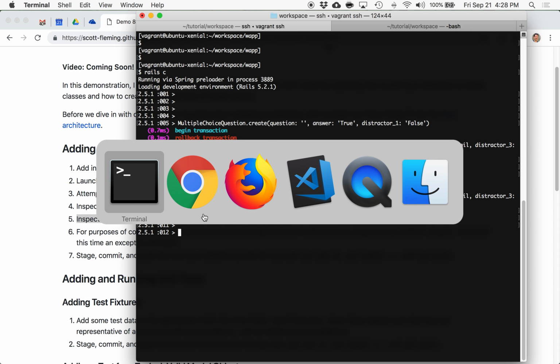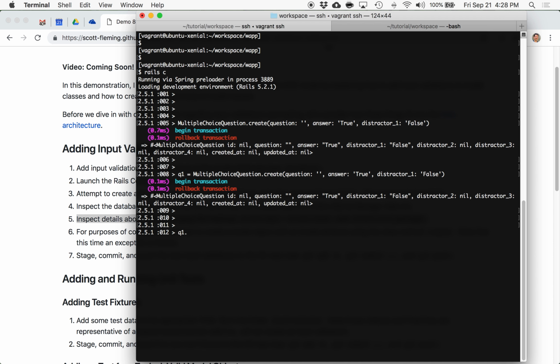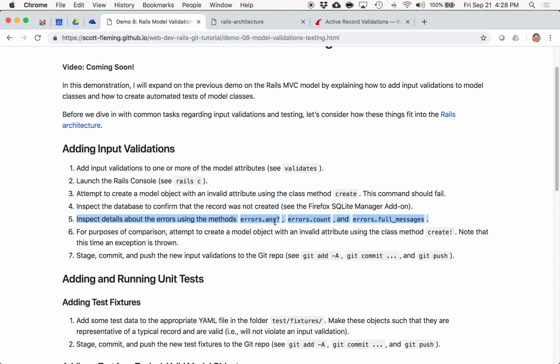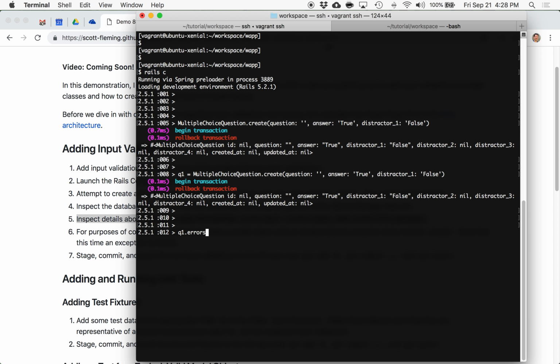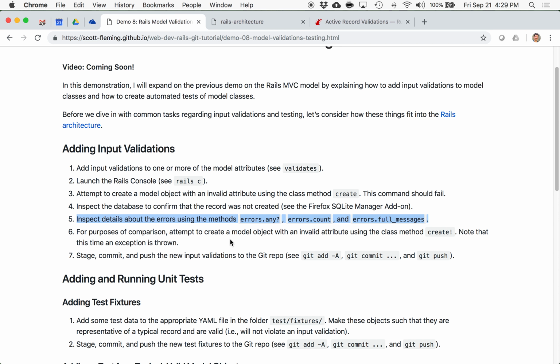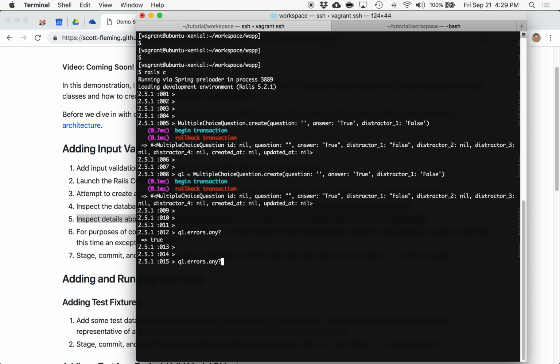Now I can say Q1.errors.any? And this will return true or false if there were errors: true if there were, false if there weren't. In this case, notice it says true. I have some errors. So that's one way to reveal if your save failed, it now shows errors. I can also look at the number of errors, so I can say errors.count. And it says I have 1 error, okay?